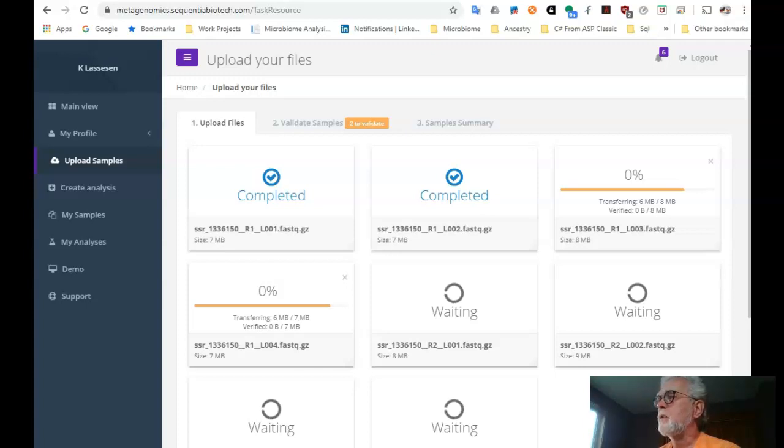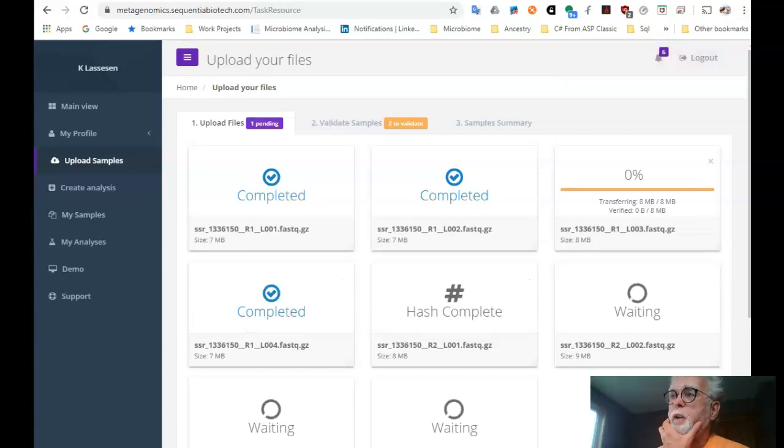And we almost have another file finished being transferred. And once it's finished being transferred, it has to be verified to be accurate. That is, has no invalid DNA sequences to it. And then we'll see the magic completed, and it will go on to the next one.